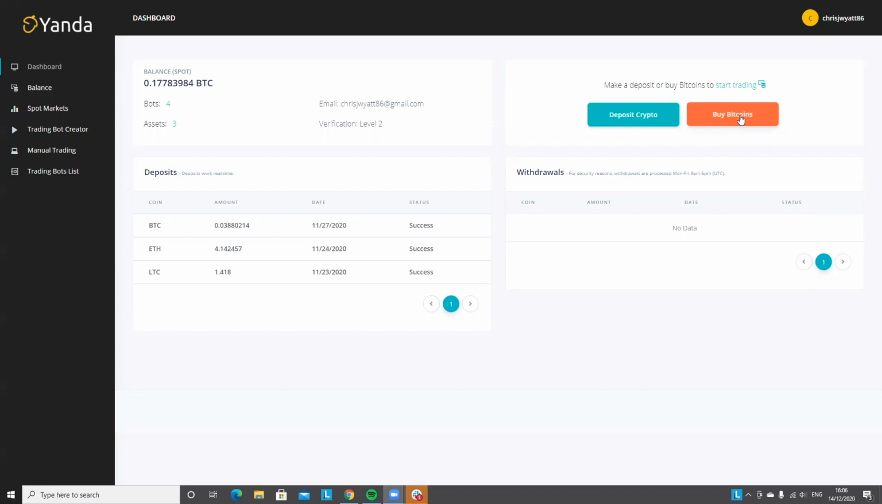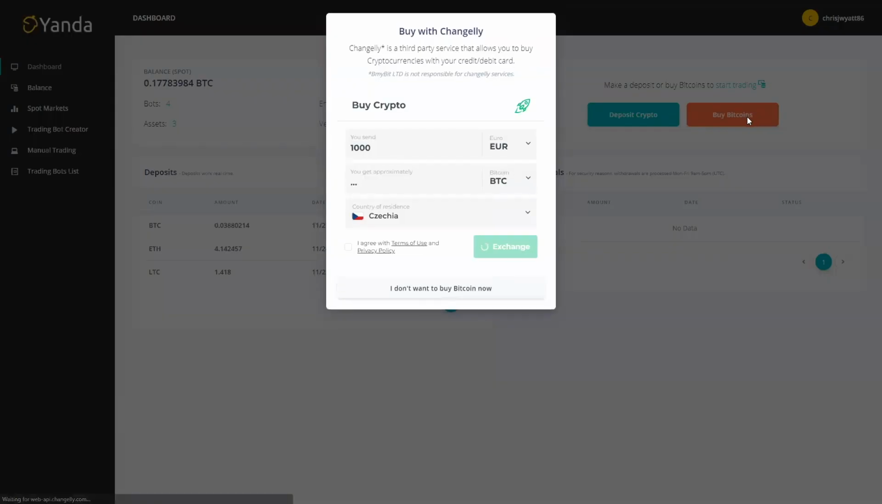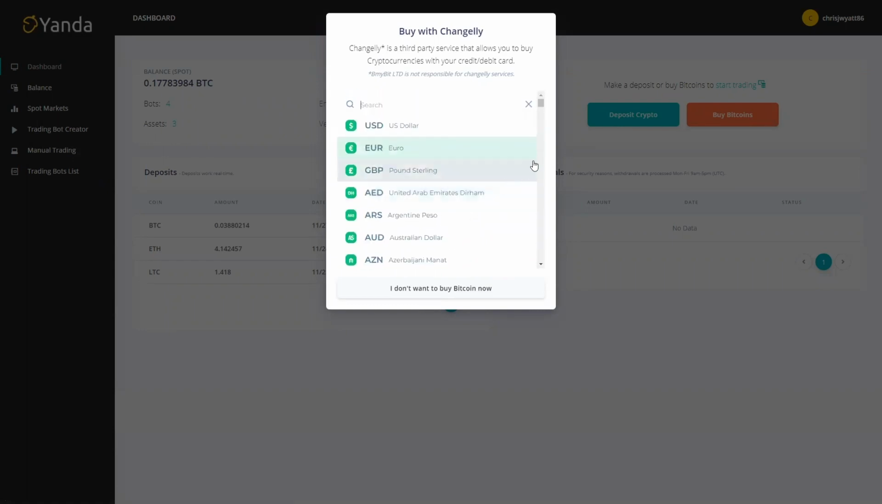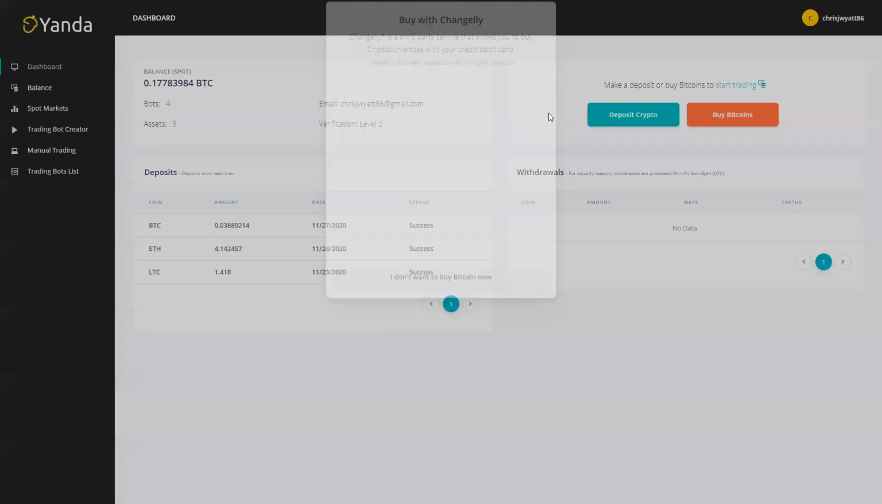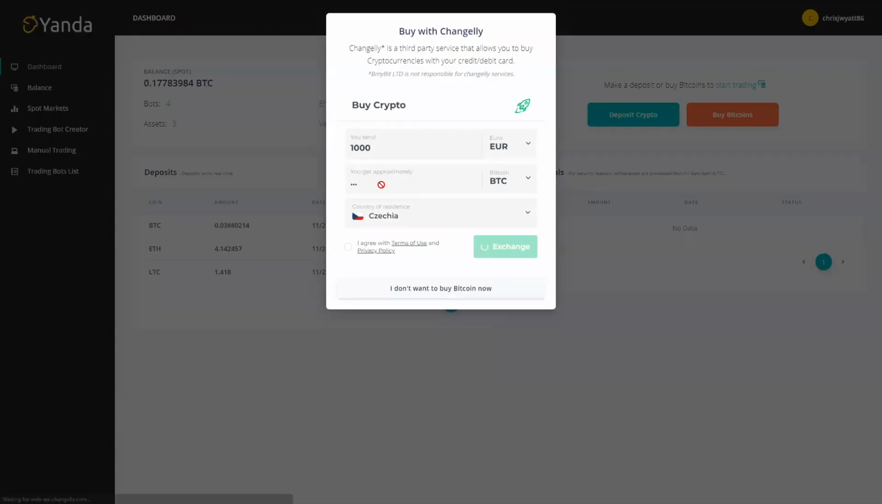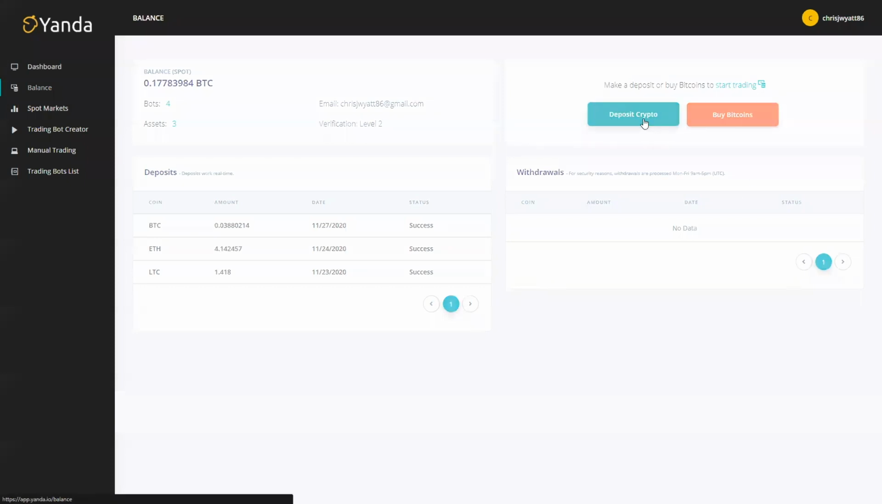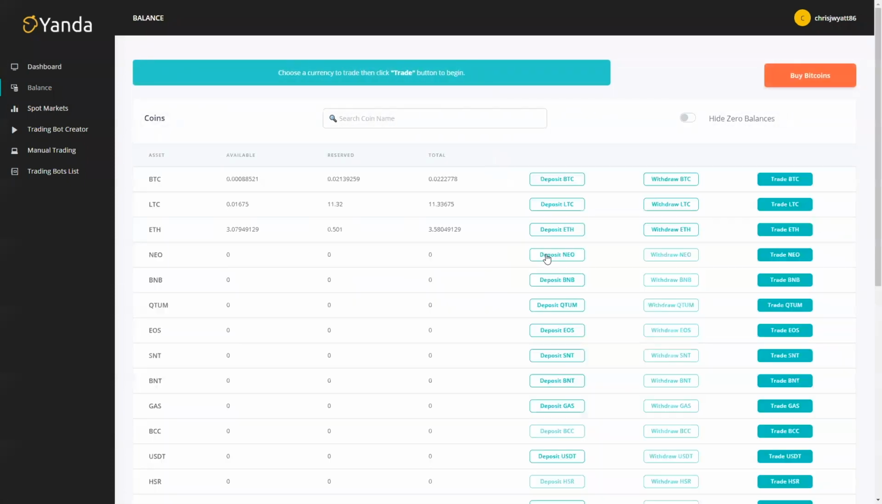So if we want to buy crypto, we literally just hit the buy Bitcoin. We put in how much we want to put in, the currency we want to pay in, and then you get the approximate Bitcoin that you're going to get, and then you're going to fill out your KYC after this once you've hit exchange. Now I don't want to buy Bitcoin right now, but we do have the deposit Bitcoin option.